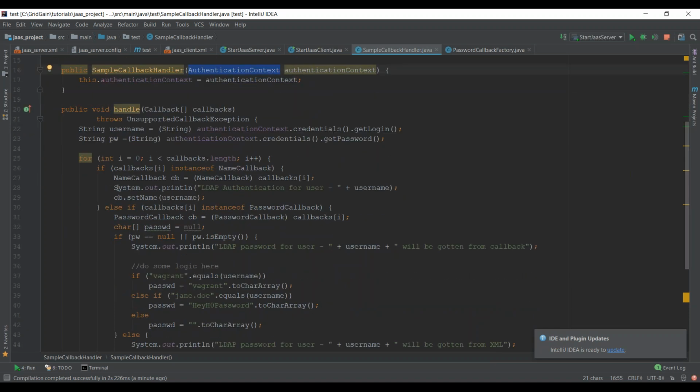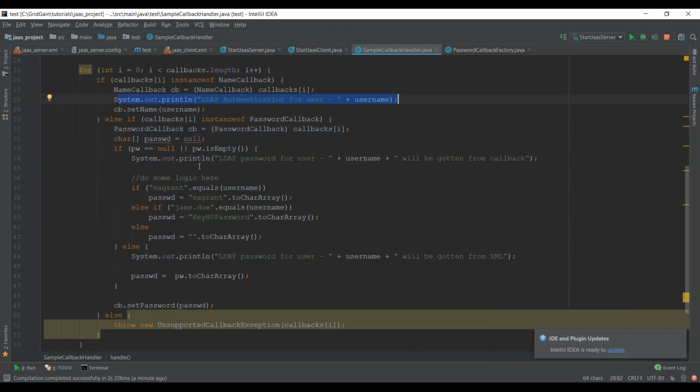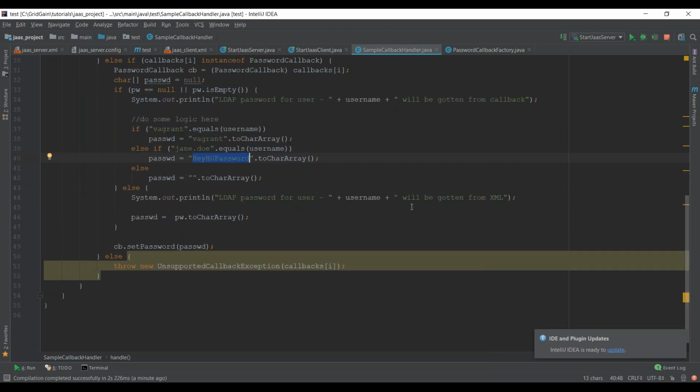Here you can see that we will print the name, and after that we will get the password. We will take a look at the names that we get, and in case it is Vagrant, we will set the password for Vagrant. In case the name is Jane Doe, we will set another password. Otherwise, we will leave it empty. In this case, we will get the username from the XML, and if we set the password there, we use it; otherwise we go to this part of the code and get the password from the callback.